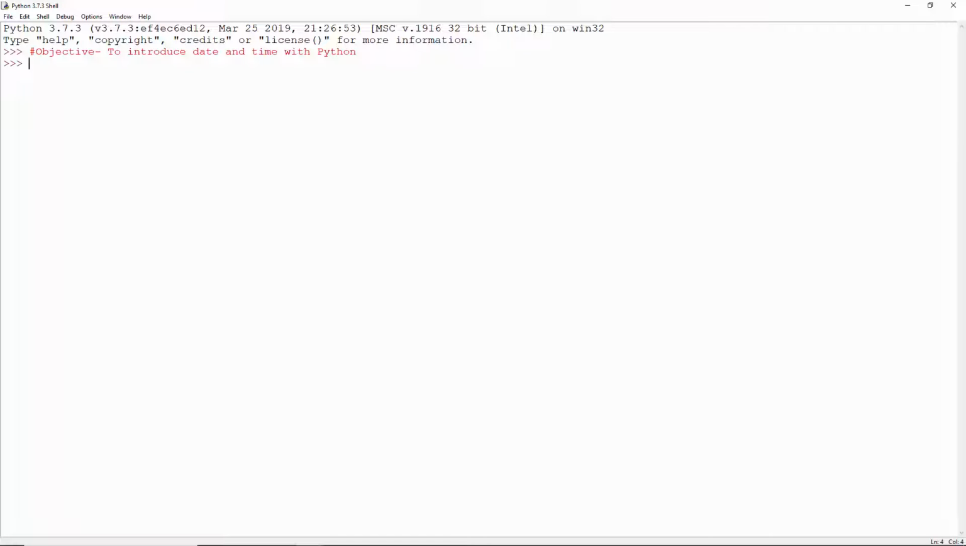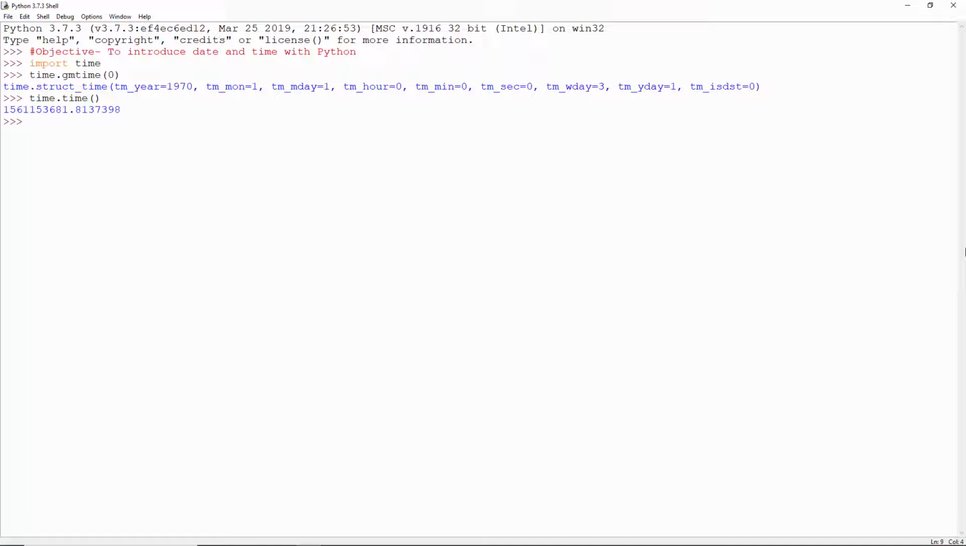Let's learn to work with date and time in Python. This is a brief introduction. This is the epoch, the point in time from where all date and time is measured. And this is the number of ticks that have passed since the epoch.